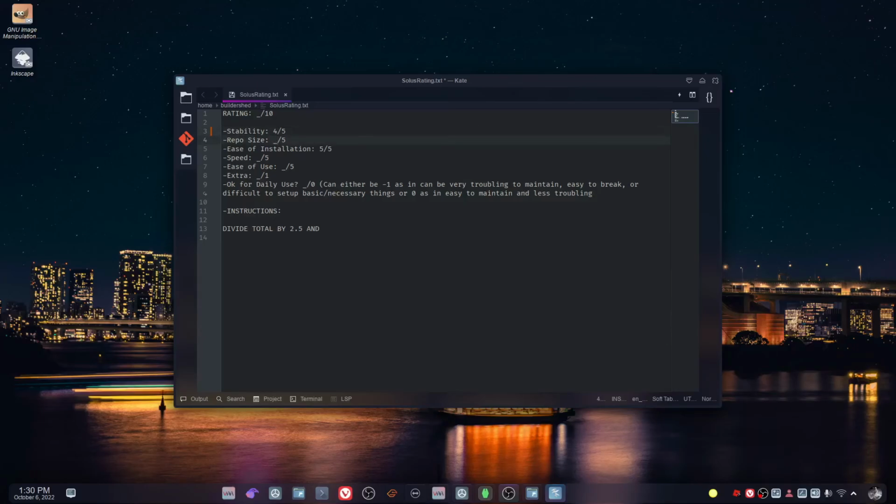Repository size, I'd give this 4 out of 5. Well, actually, I'd give it a 5 out of 5. I guarantee you, it'd have Flatpaks more. Speed doesn't seem slow to me. Ease of use, it's pretty easy to use, but it's missing a couple things. I will give you that. But the package manager, etc. Overall, easy to use.